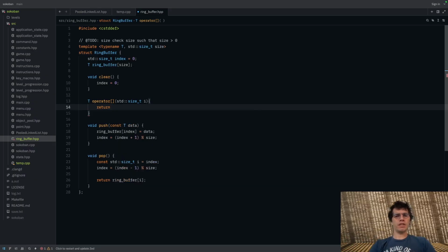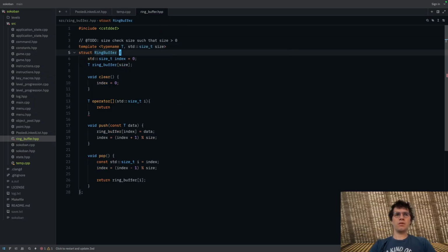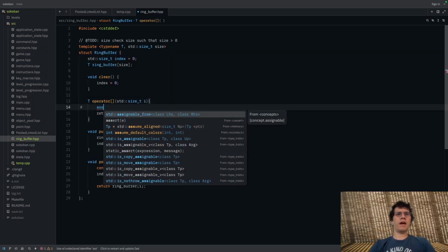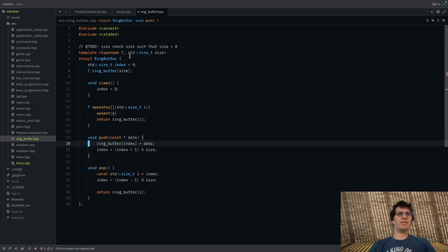But maybe we'll add some asserts or something to be a little bit smarter in a debug mode at some point. So let's actually do that. To do: add debug mode check. Actually, asserts will go away when we do a production build anyway. So we'll just do ring buffer I, right? And then what are actually the asserts that we care about? We have CS assert, right?